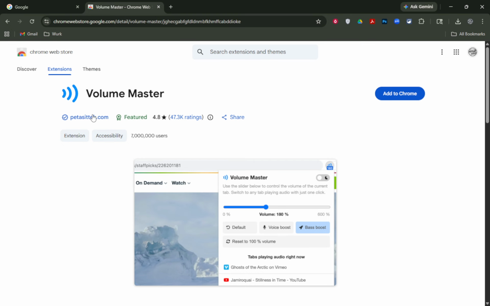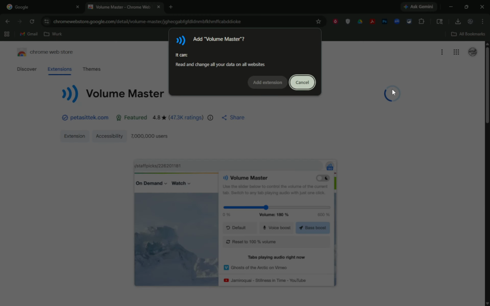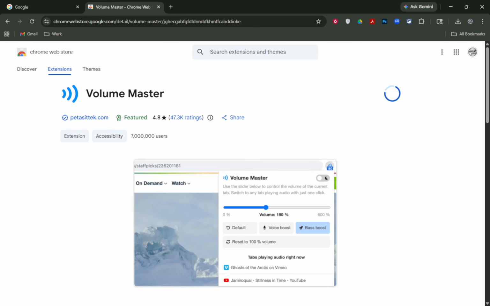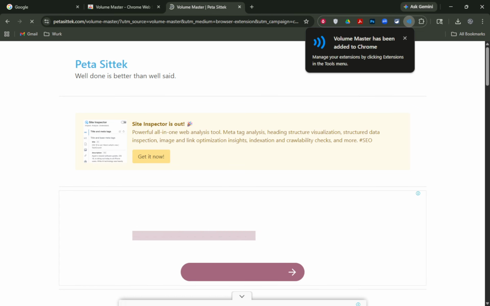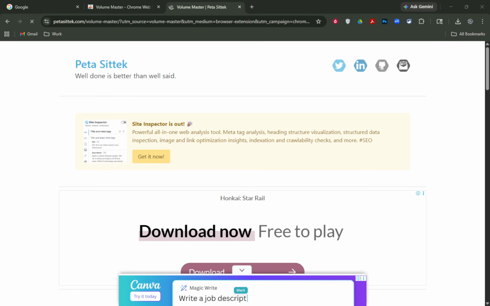When you're ready, click the Add to Chrome button on the extensions page. A small prompt will appear asking you to confirm. Click Add Extension. Chrome will download and install it automatically, and this usually takes just a few seconds. You might see a brief message letting you know it's been added.